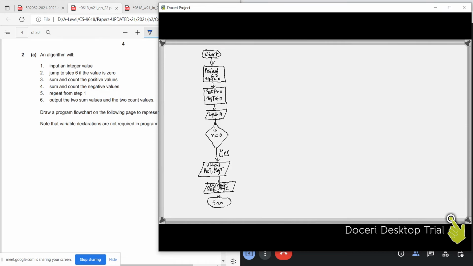But if it is, ये तो straight है part, but the important part is that if it is no, if it is not equal to 0, तो फिर वो क्या करेगा? If it is not equal to 0, then we need to, if it is not equal to 0, तो हम क्या करेंगे? Sum and count the positive values, sum and count the negative value, repeat from step 1, output.